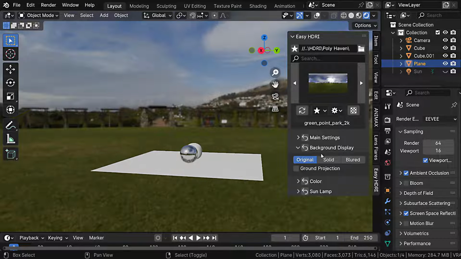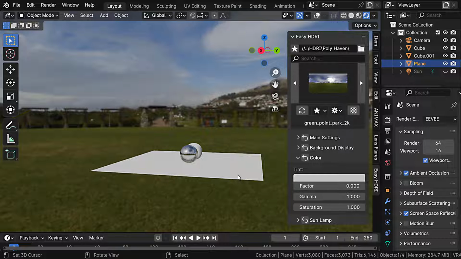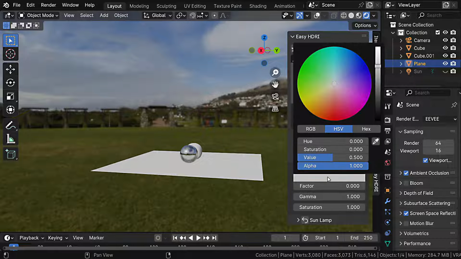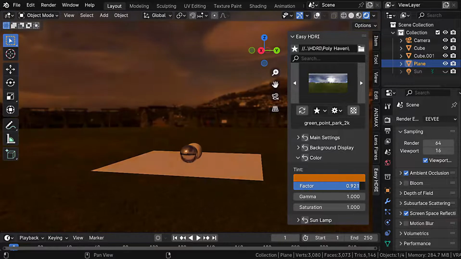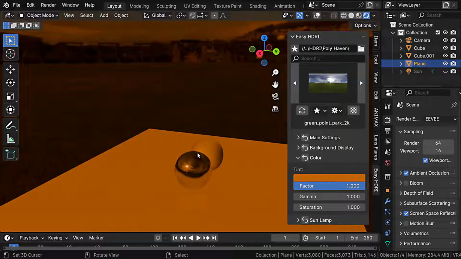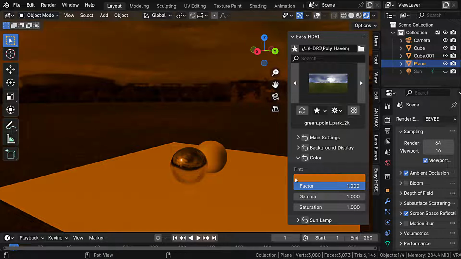In the color panel, there are some parameters to apply some basic color adjustments. You can, for example, change the tint color. The factor parameter is to control the coloring effect. It's also possible to adjust the gamma and saturation of the image.